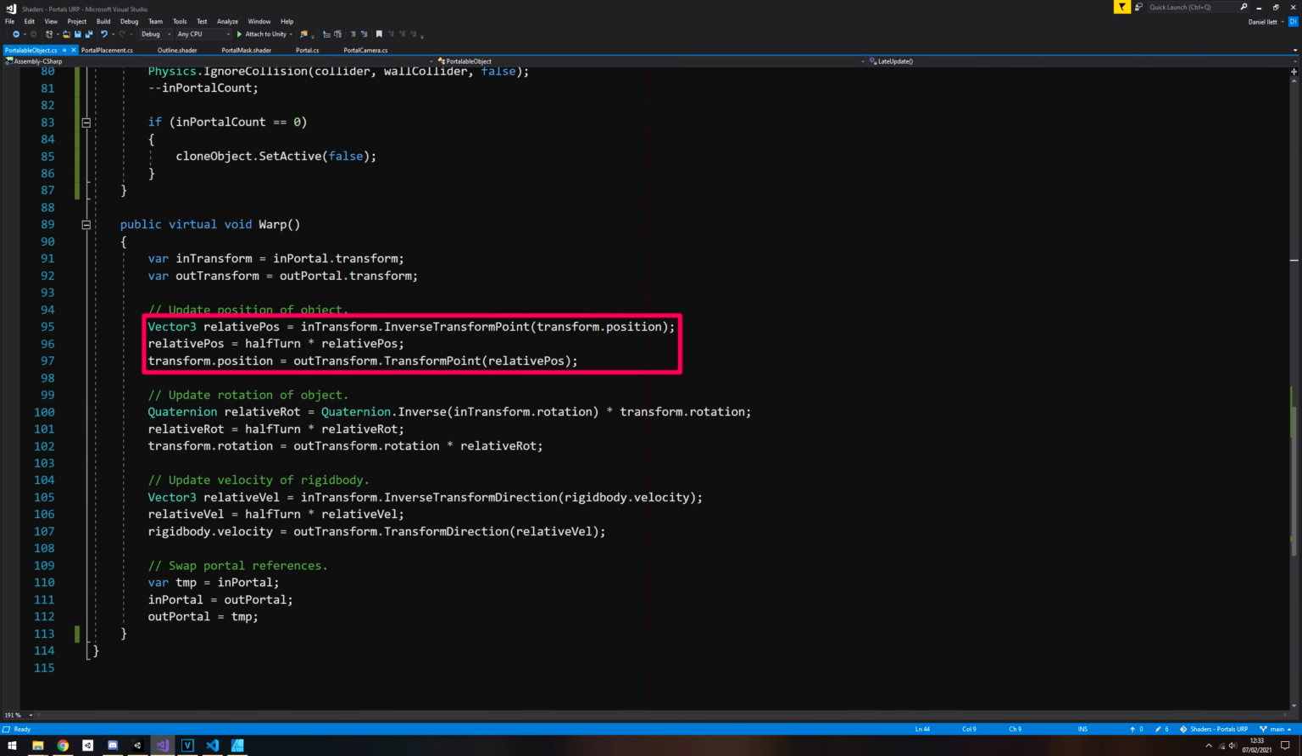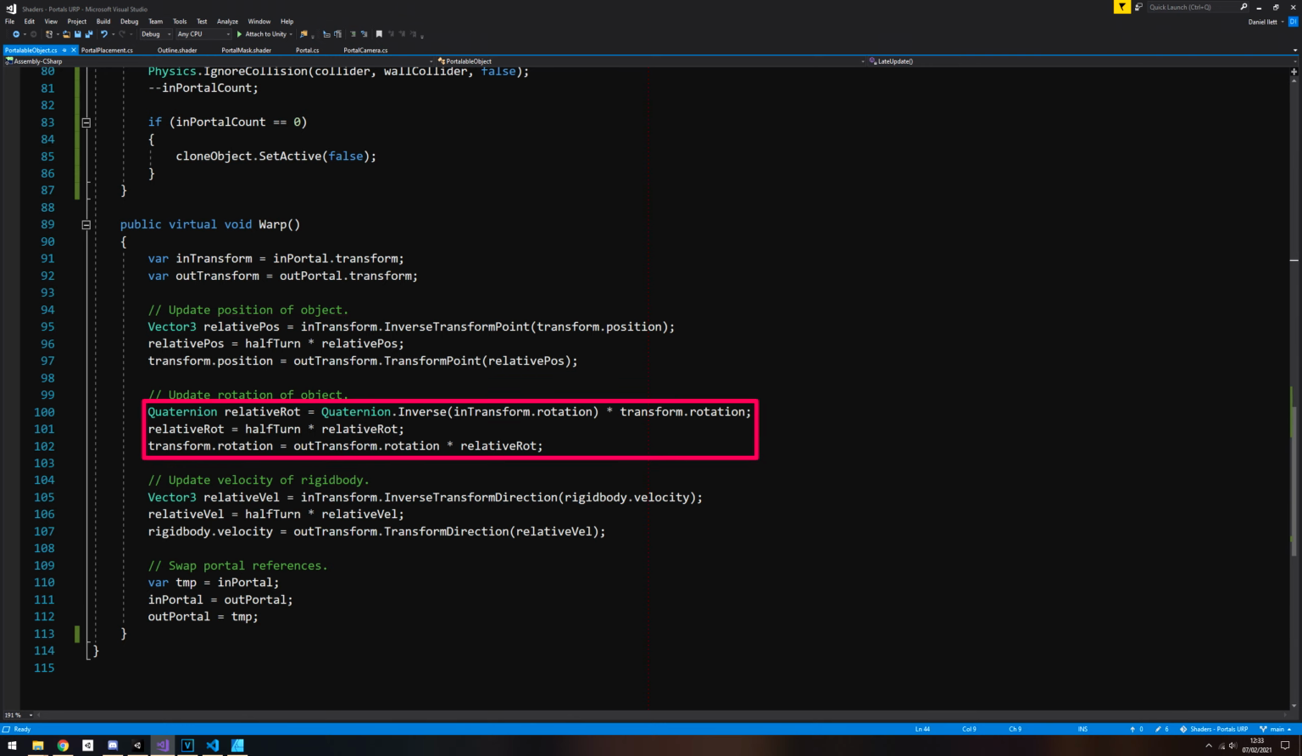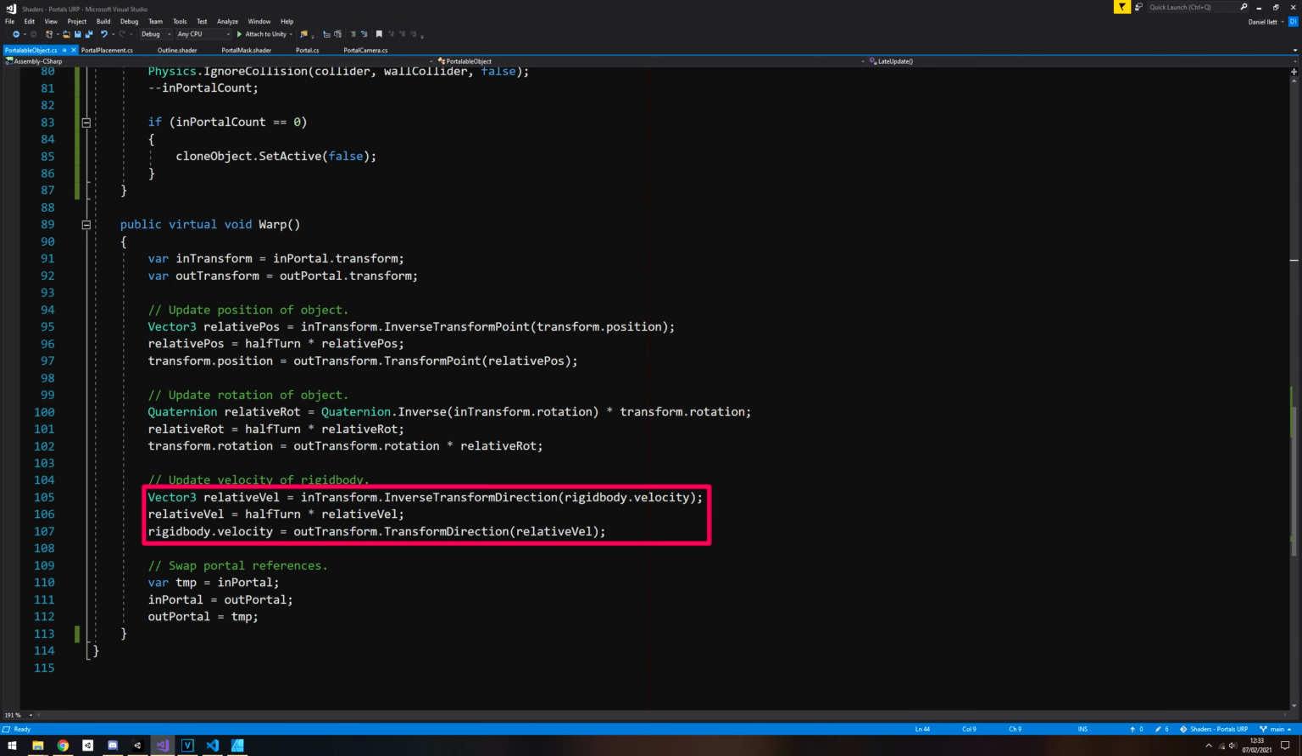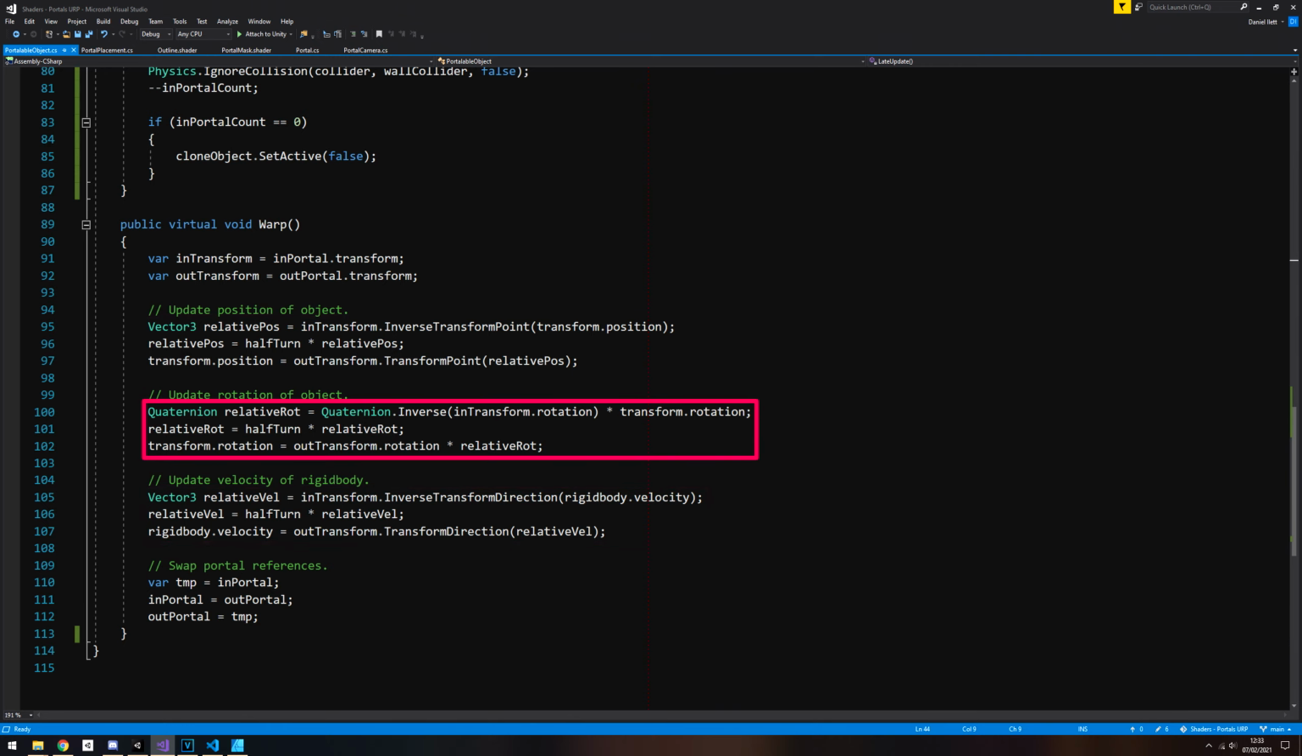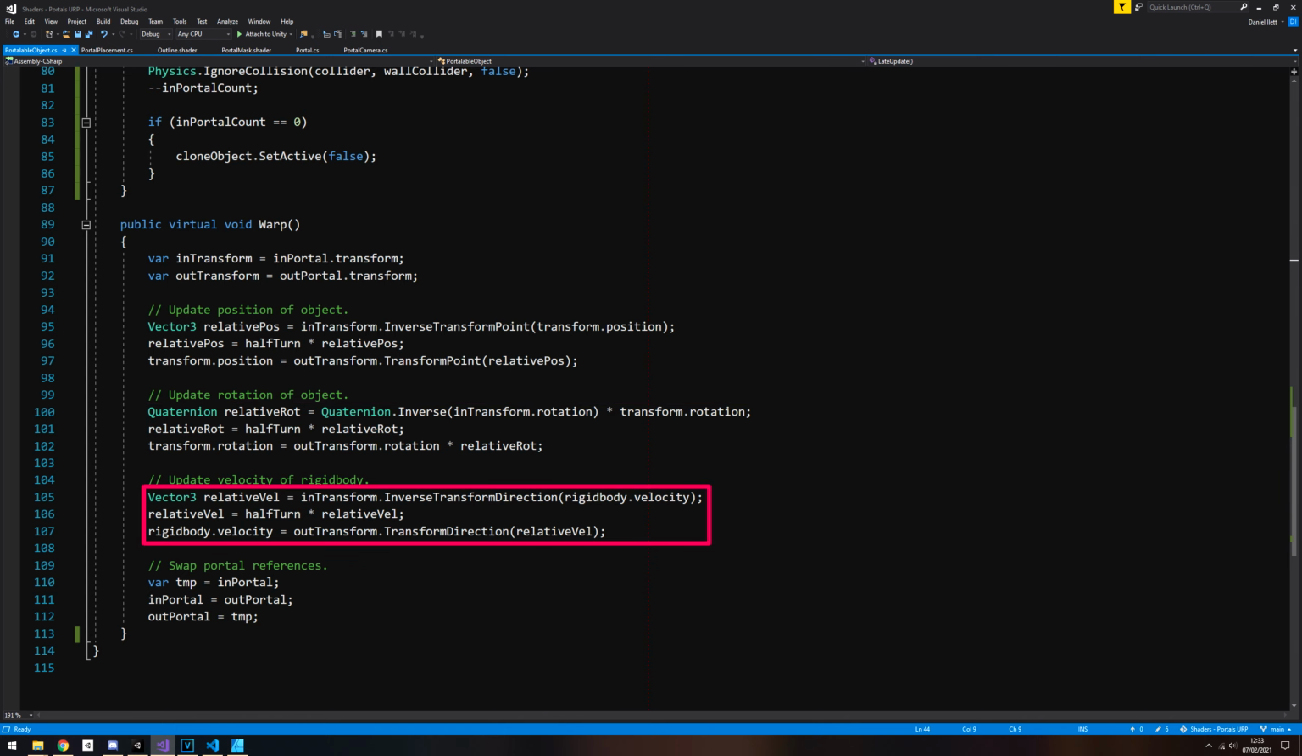Finally, portalable object has a method called warp, which uses inverse transform point, quaternion.inverse, inverse transform direction, and the relevant opposite processes to teleport the object, rotate it correctly, and change its velocity direction respectively. At this point, the portalable object will actually trigger the opposite portal's trigger, so we need to swap which portal is the in portal and which is the out portal. Warp is called when the object goes behind the portal surface.